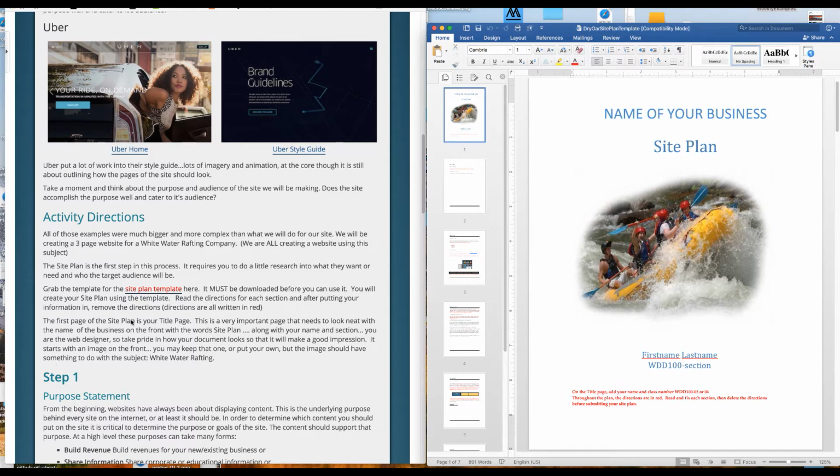The first page of this site plan, I put a little image on here for you, is the title page. Documents that you turn into me must have a title page. This is a college level course, and therefore you've got to do things kind of right. Plus, if you were doing a site plan for someone, you would also put a title page for it. So what you're going to do is leave the words title page. You're going to decide on a name for the business, and then you're going to change this to the name of the business. Like mine is Rolling Rapids. And so I would change that to Rolling Rapids.